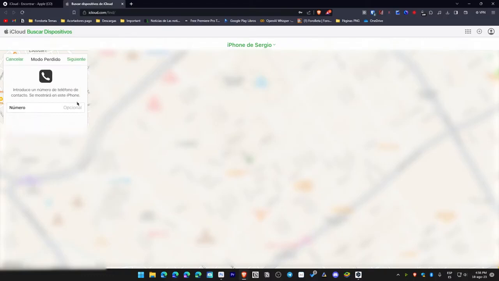So as I was telling you, I can enable the play sound option here and then the lost mode. This lost mode here is to enable a phone number so that in case it was lost somewhere and not necessarily stolen, it will show the person a message saying please contact this number to return the phone or something like that. So you can simply put it there and the person who found the iPhone will receive a notification with that number, and they can contact you and call you to see how to return the phone.